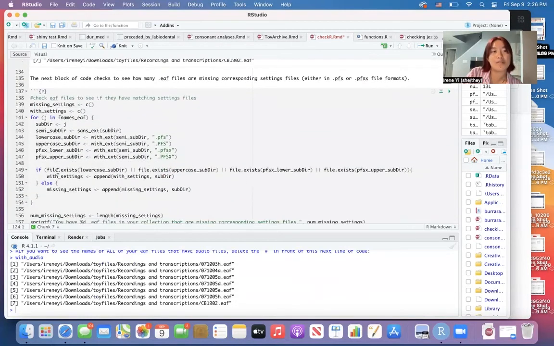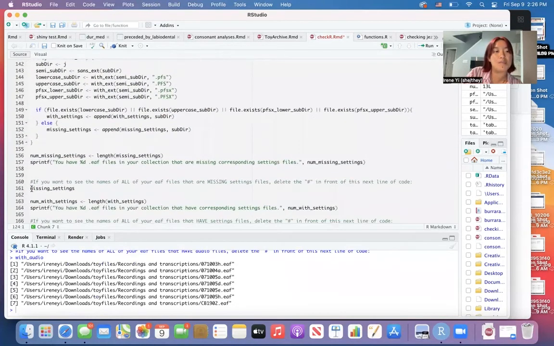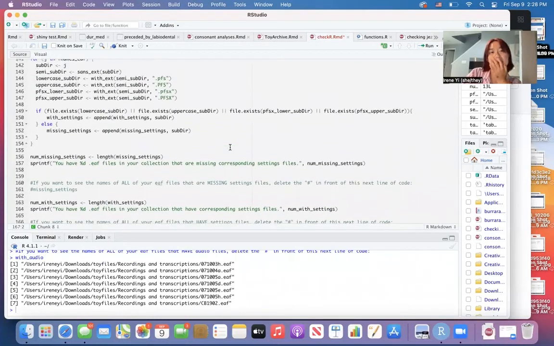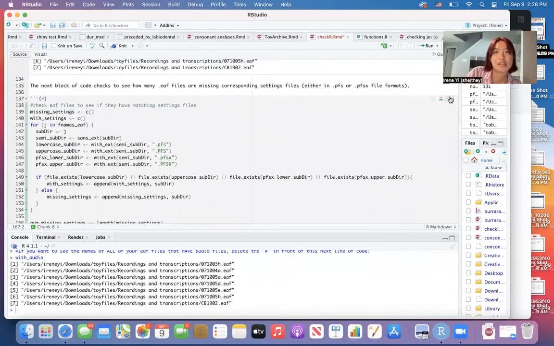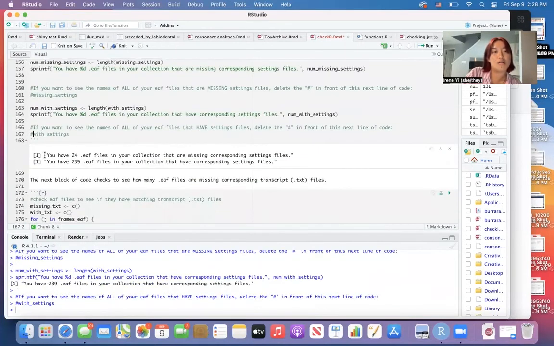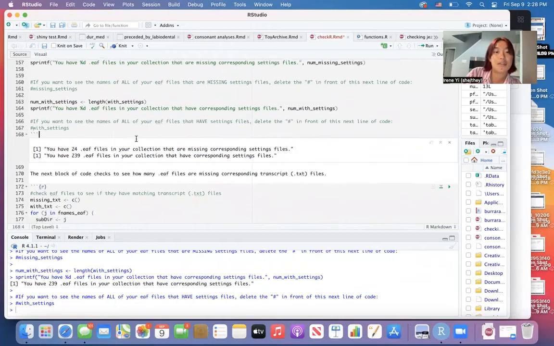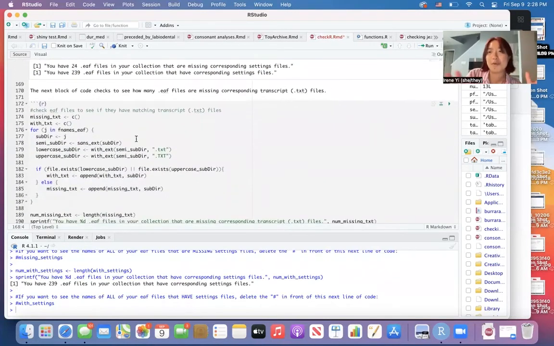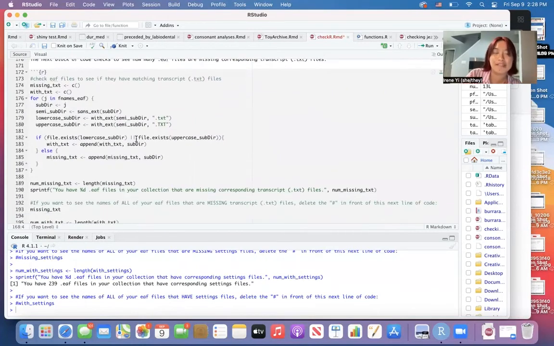So this next block of code will be for settings files. So it's in the same format. I'm just going to comment this out for time purposes because I think we're running a bit short on time. Here are the general statistics: there are 24 EAF files that are missing corresponding settings files and 239 that have corresponding settings files. So that's good. And so, yeah, for time purposes, the rest of the blocks basically do the same thing.